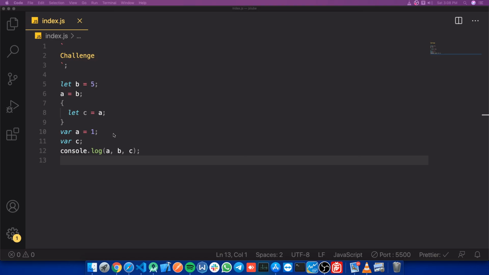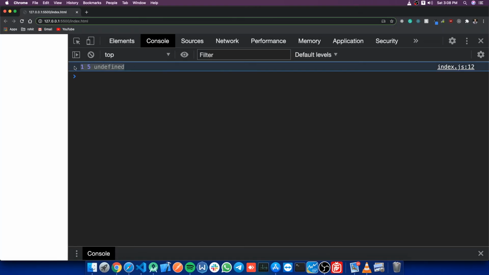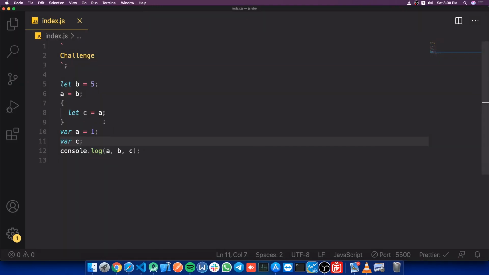Alright, I think you all got the correct answer. Let me explain this challenge, and first of all let me tell you the answer so you can match it. It's 1, 5 and undefined. If you didn't get this right, let's go step by step here. As you know, all this hoisting will be applicable here also.